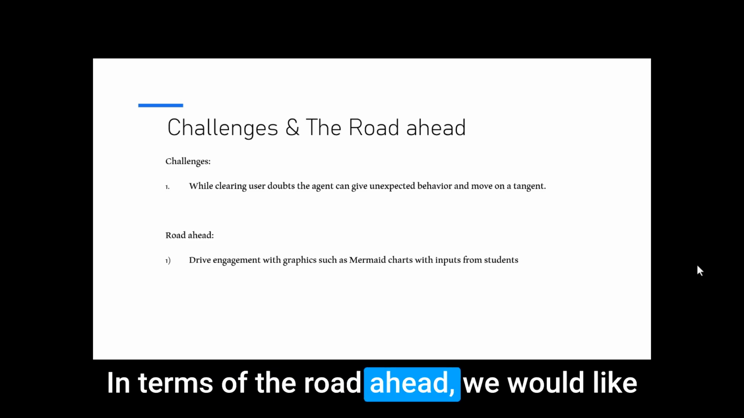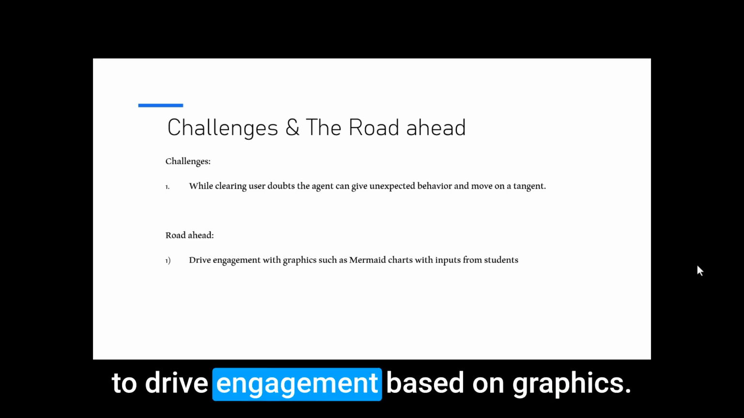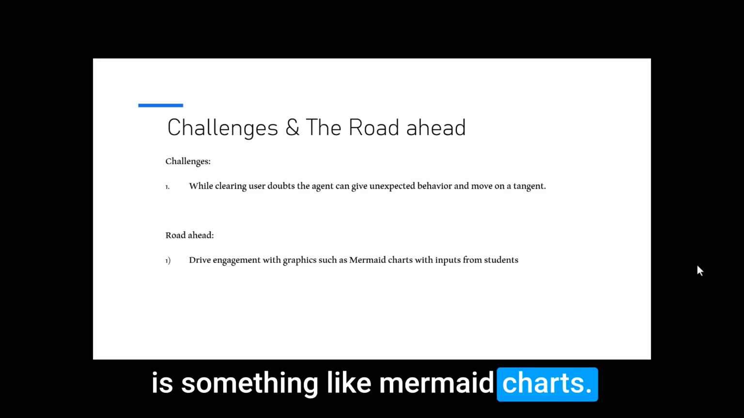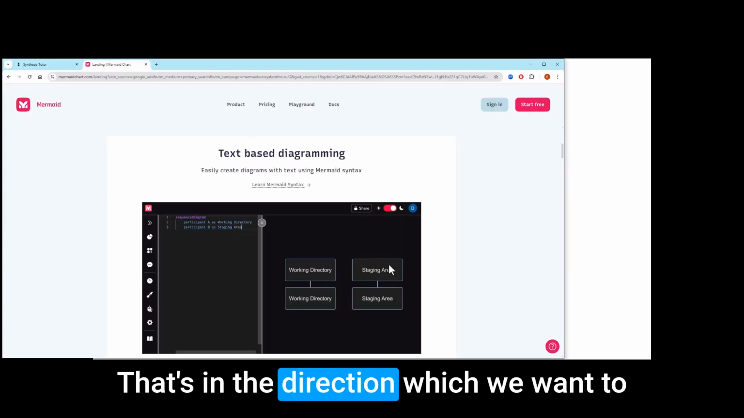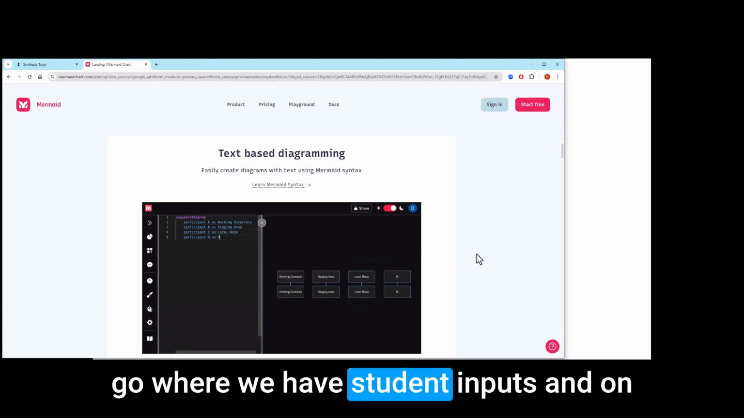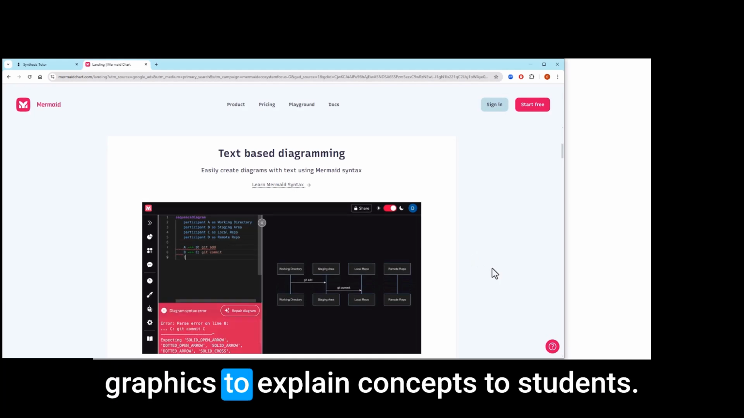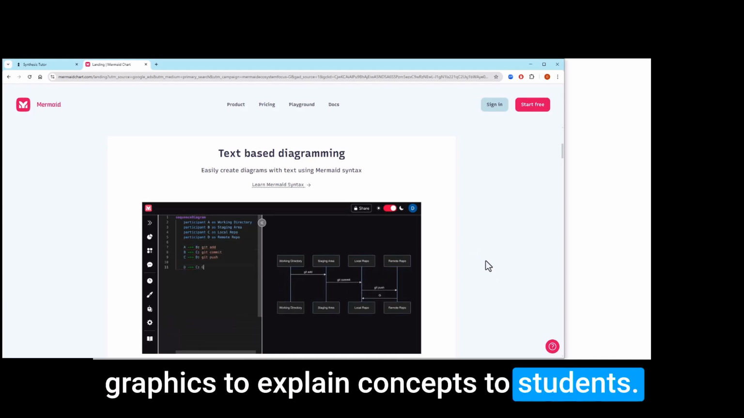In terms of the road ahead, we would like to drive engagement based on graphics. And the area that we found is something like Mermaid charts. That's the direction in which we want to go, where we have student inputs, and on the fly, we want to develop interactive graphics to explain concepts to students.